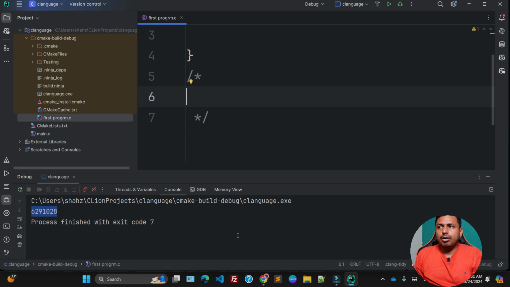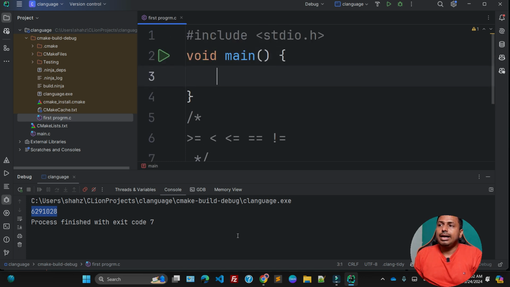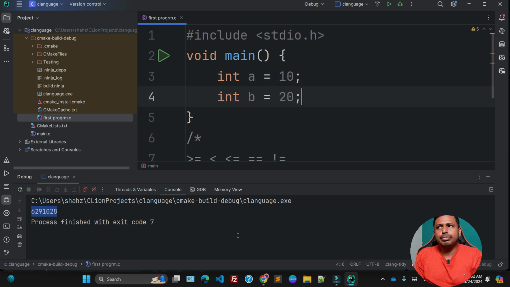We know very well about the operators like greater than, equals to, less than. We have already discussed these operators in our previous video. Now we are going to use these operators in if statements. So I'm saying integer, make it simple, a equals to 10, b equals to 10.